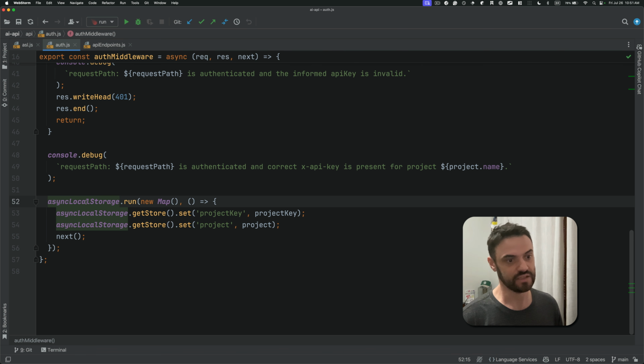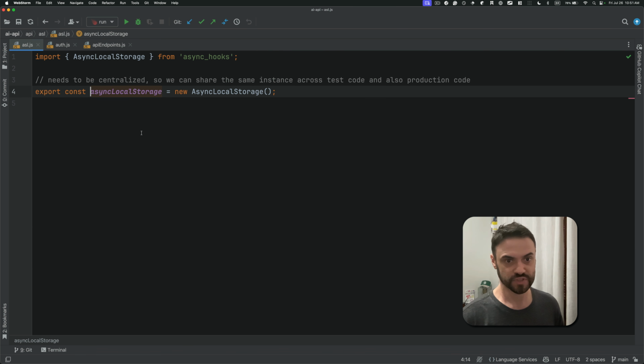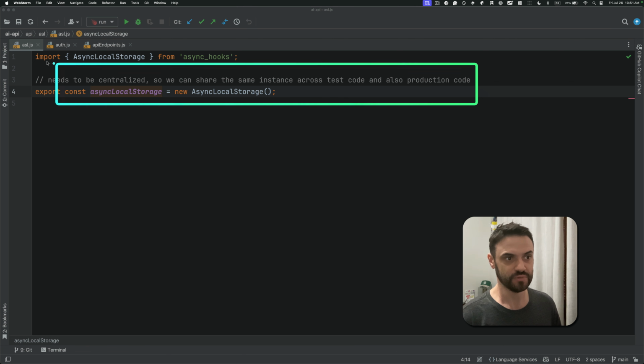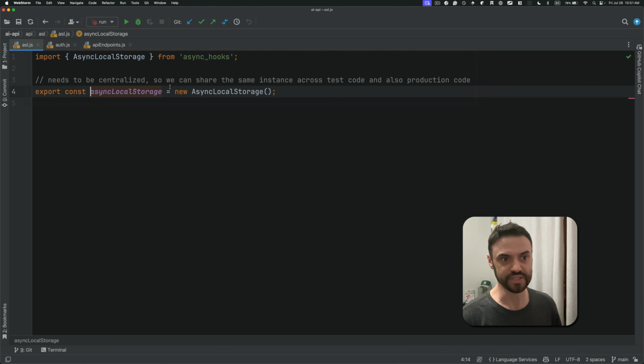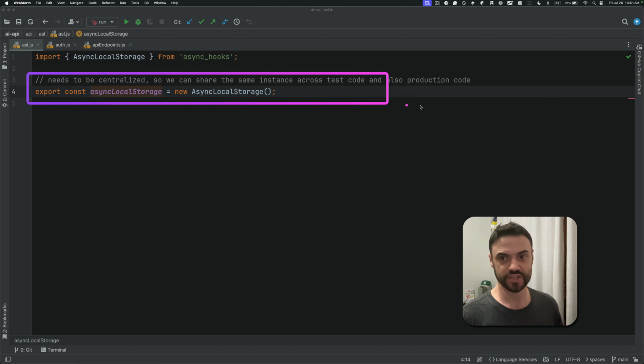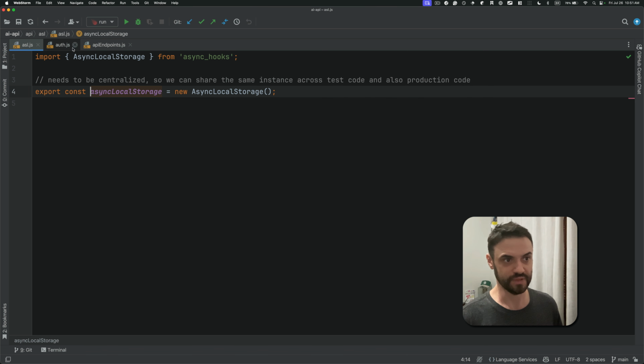What is this async local storage? First of all, this async local storage is really simple. It's just like declaring a new instance of a local storage. And why do you need to declare it? Because we need to be centralized, so you want to access this specific local storage later. This is why we need to have this export here, so you can import it in other places.